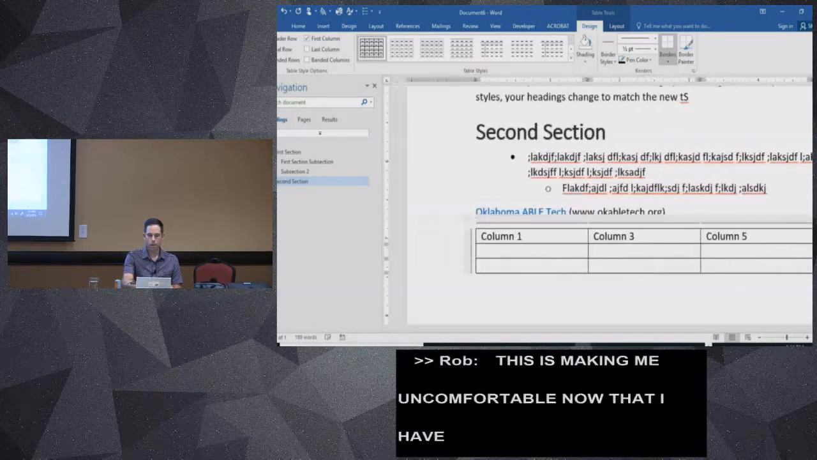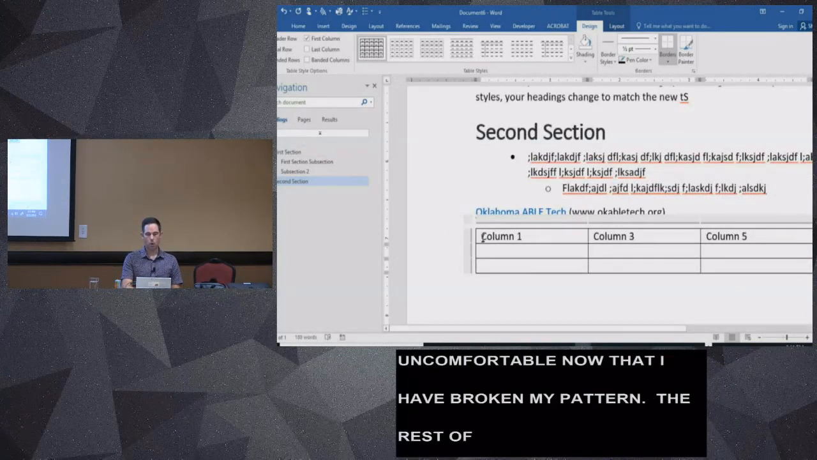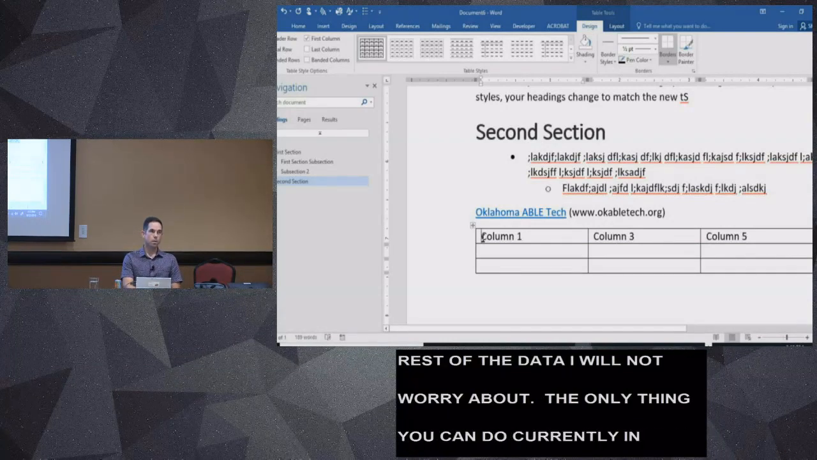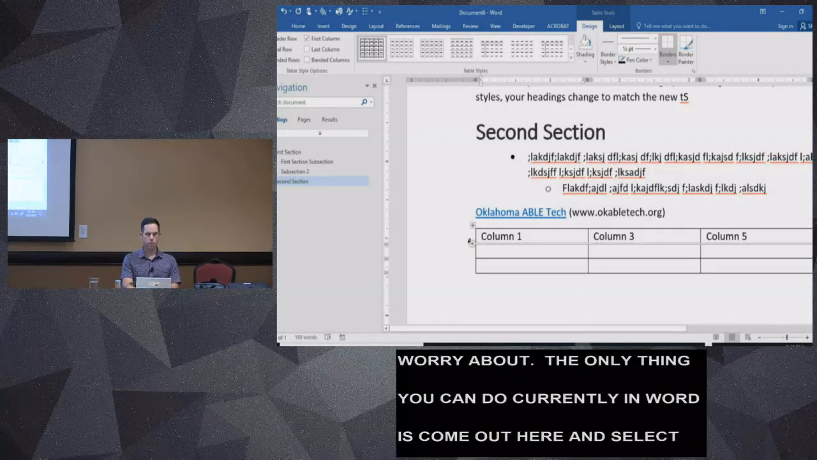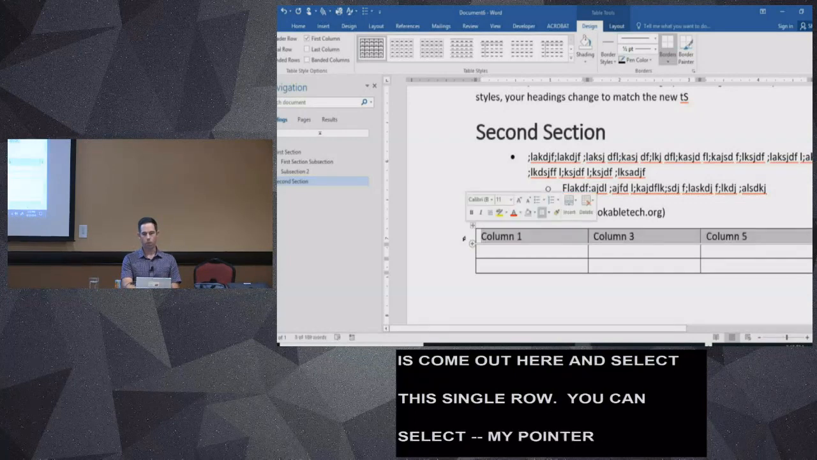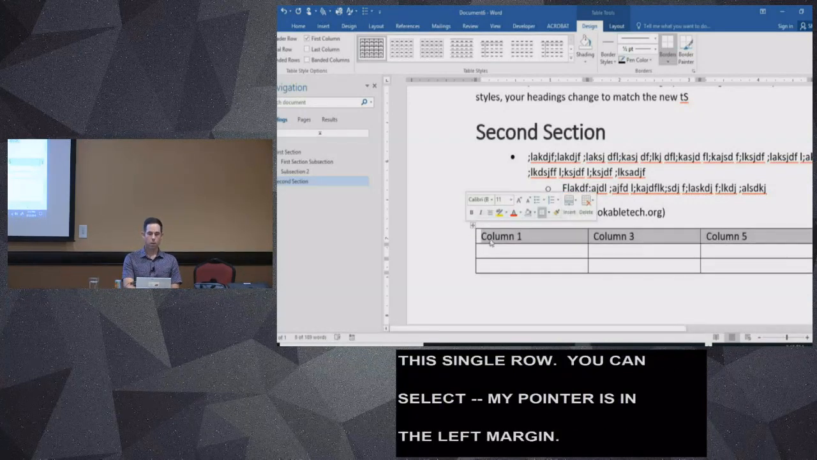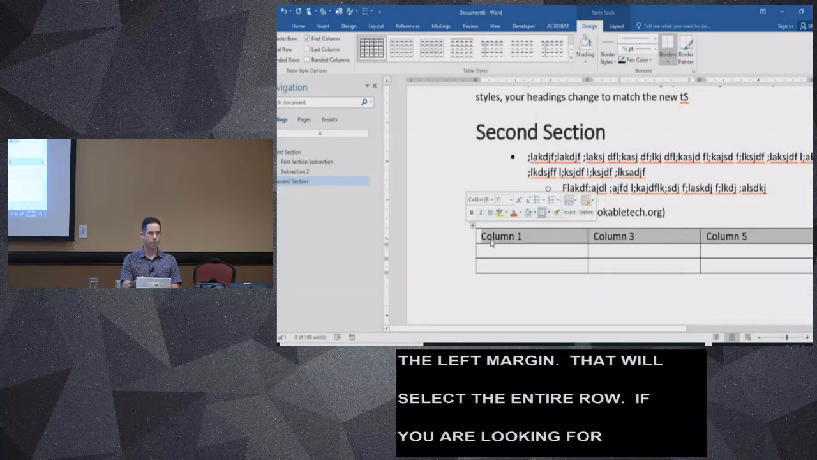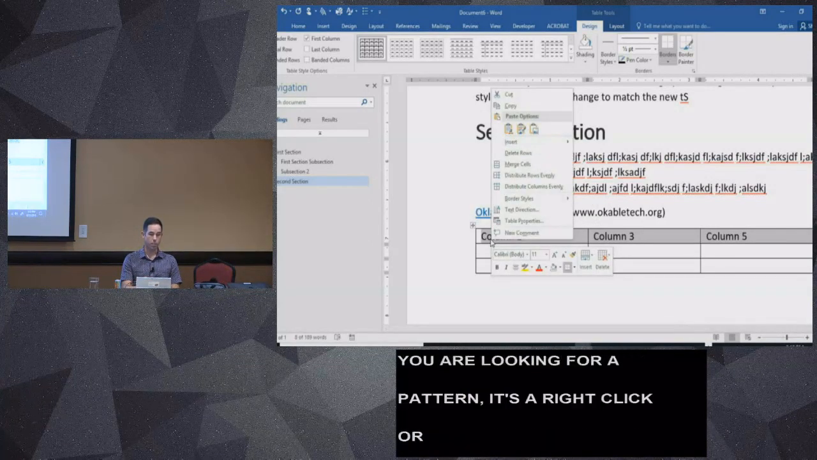The rest of the data I'm not going to worry about too much. The only thing that you can do currently in Word is come out here and select this single row. My pointer is out in the left margin, and that will select the entire row. And if you're looking for a pattern, it's a right-click or Shift F10 to open up our familiar little context menu. There's an option here that says Table Properties.